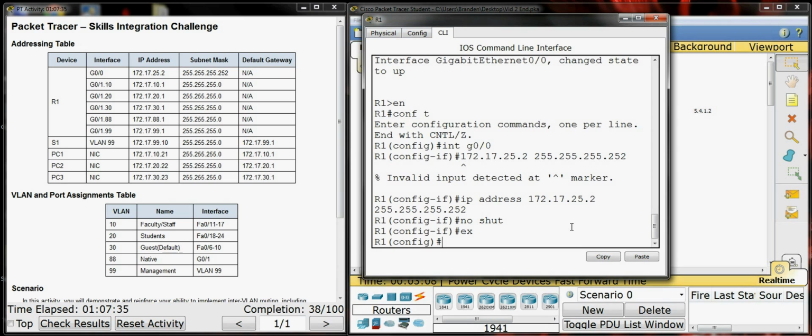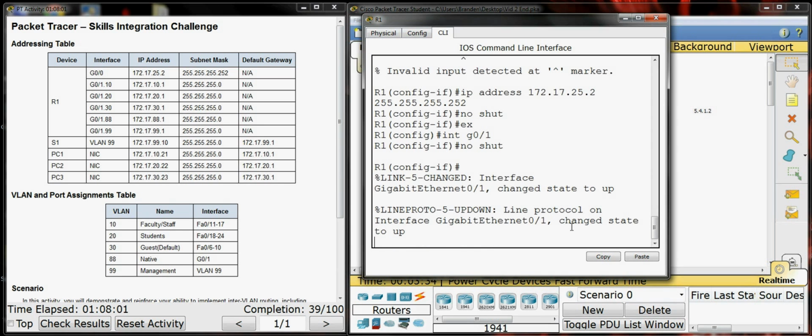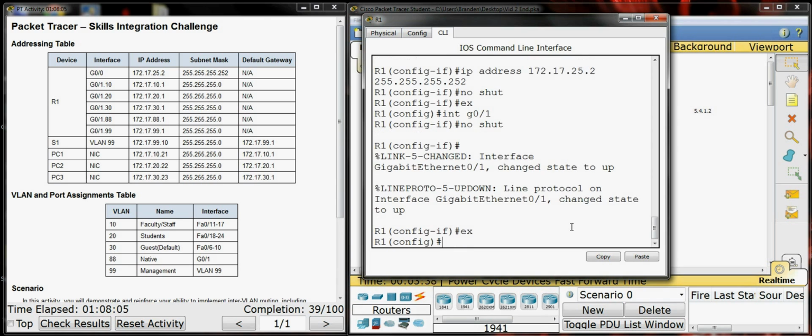So let's get into the virtual interface part. In order for these virtual interfaces to work, the physical interface has to be up. Essentially, if the physical interface goes down, all of your virtual interfaces will go down with it. So what I'm going to do is type interface gig 0/1 and do a no shut to bring it online. Notice that it says it changed state to up, so that's good.